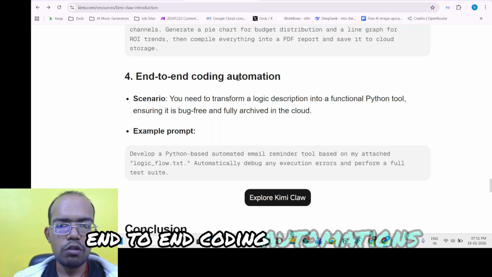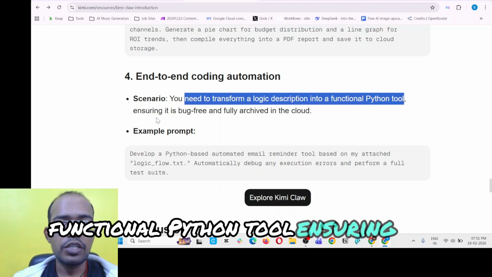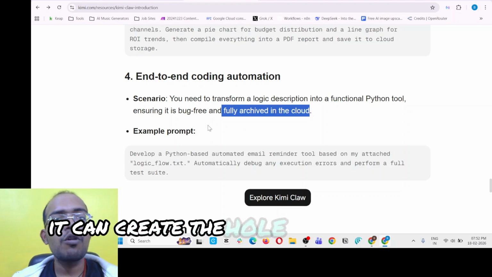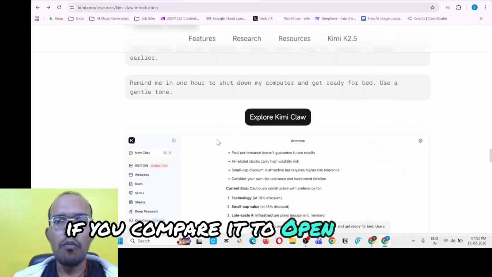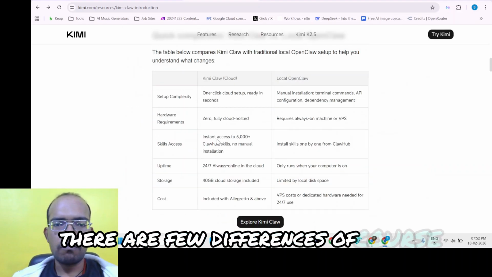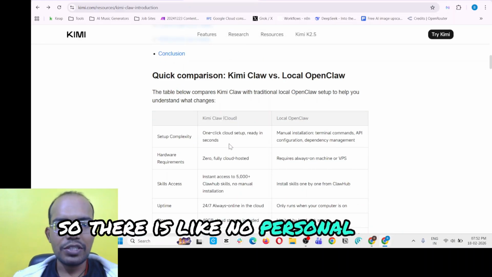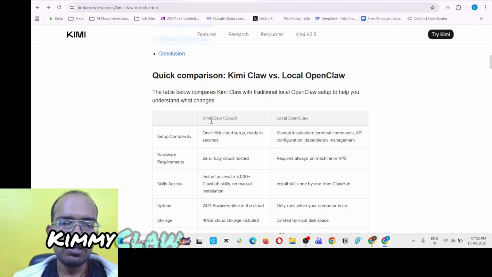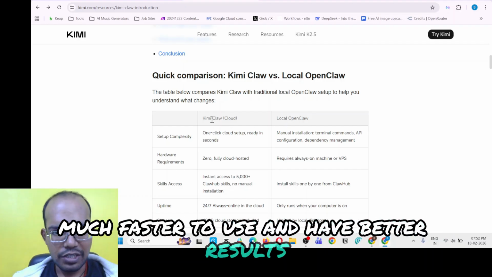Okay, end-to-end coding automation: you need to transform a logic description into a functional Python tool, ensuring it is bug-free and fully archived in the cloud. It can create the whole software for you as well. So basically, KimiClaw, in comparison to OpenClaw, is much easier, much faster. Well, there are a few differences, of course, because it is installed on the cloud, so there is no personal access to your machine, right? But compared to OpenClaw, KimiClaw is much faster to install, much faster to use, and has better results. Okay.